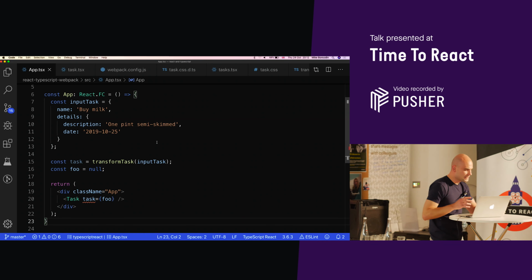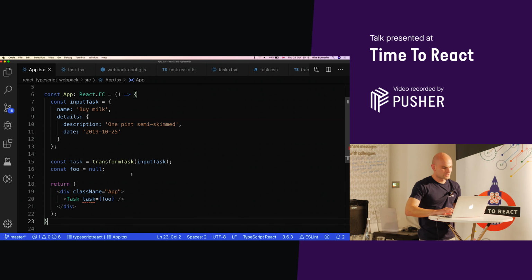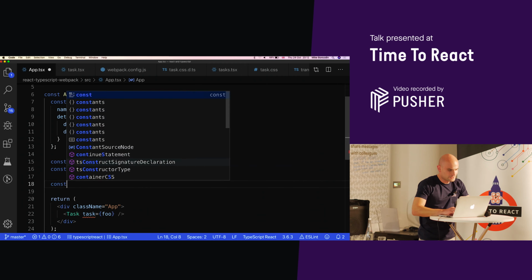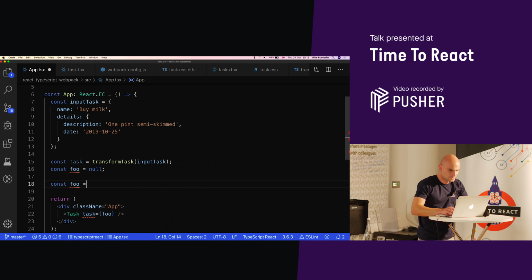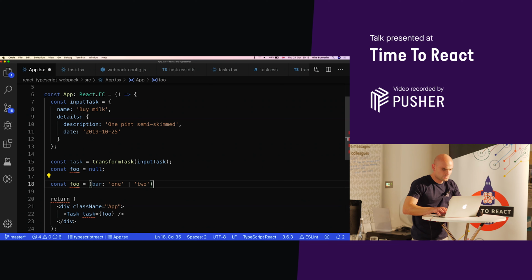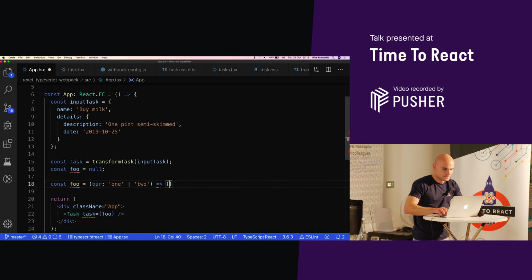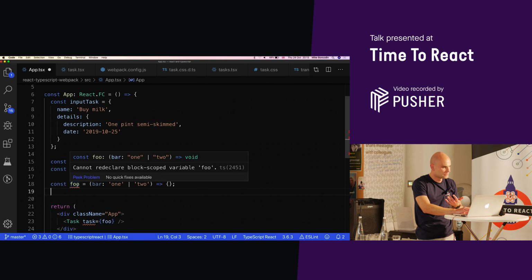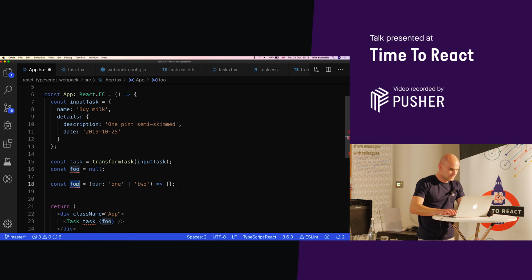But in TypeScript, you can create a string enum. Just a silly example: if I start writing a function called foo, which accepts an argument called bar, it could be, for example, 1 or 2. The function doesn't do anything, and I just defined it inline.